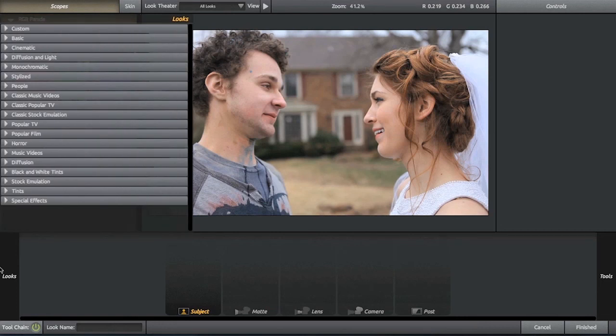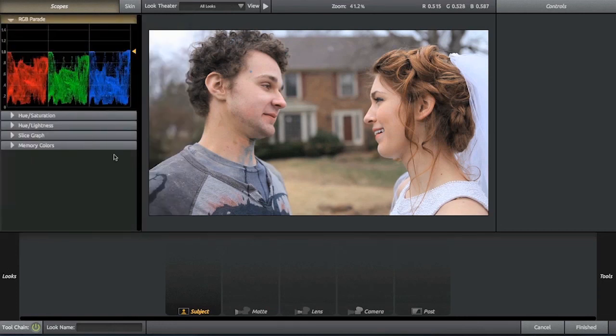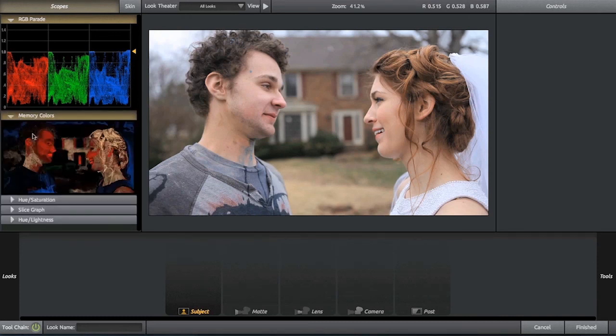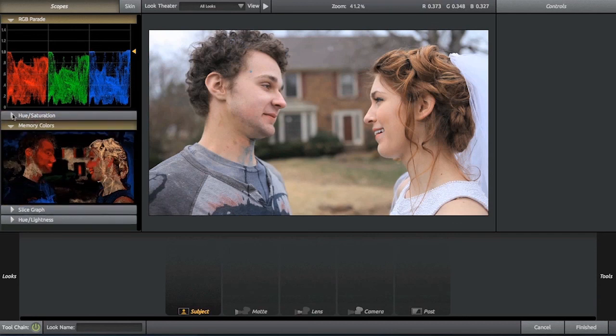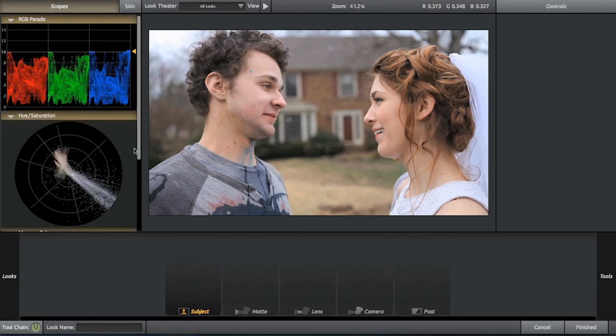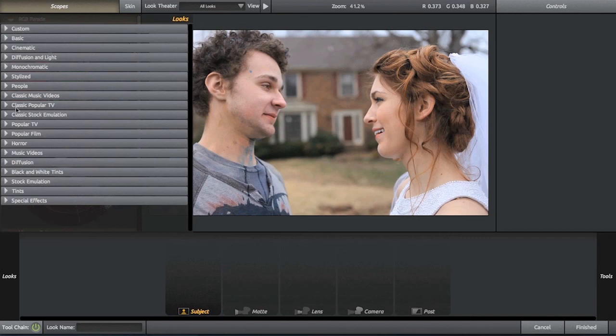By the way, you can reorder the scopes. You can rearrange their positions. If you click and drag the grey title bar, you can change their order. So if you want to have, say, memory colours and the RGB parade next to each other, you can reorganize them by just dragging. It depends on the screen resolution you're working with and how much space you've got on screen, but I find it very useful, well actually pretty much essential, to have the scopes up when making colour corrections.